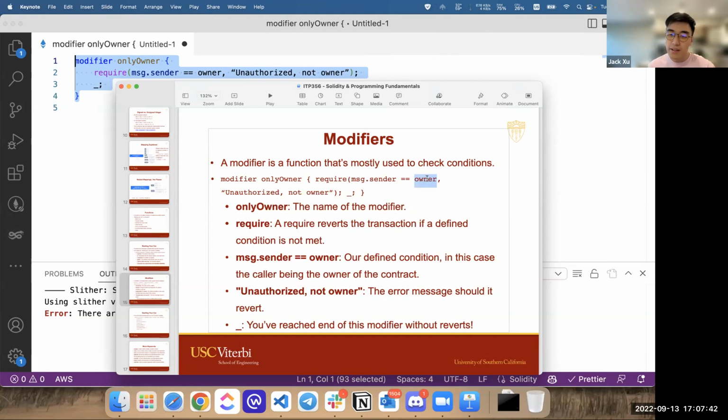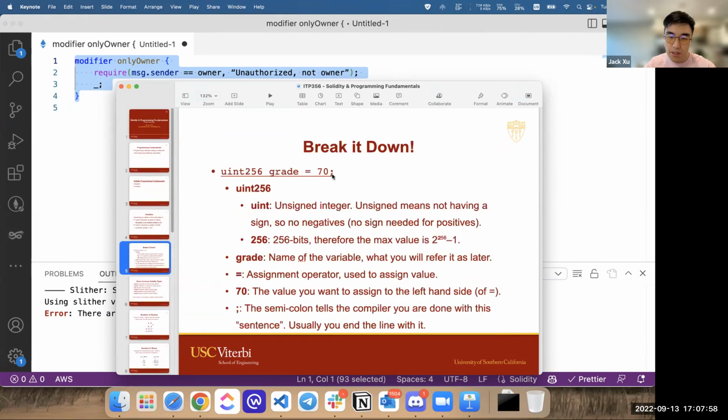Equals here means an equality comparison. In computer science, one equal sign means assignment. It means assigning whatever's on the right-hand side of the equal sign to whatever's on the left-hand side. If you recall how we're doing variables here, we're using one equal sign. So we're assigning the value 70 to the grade variable.